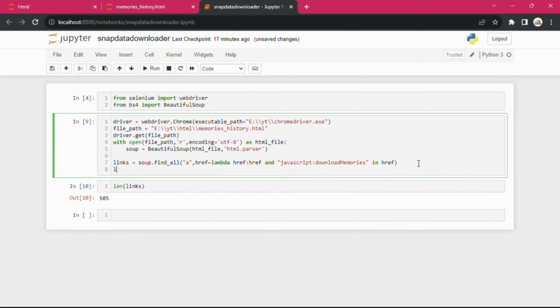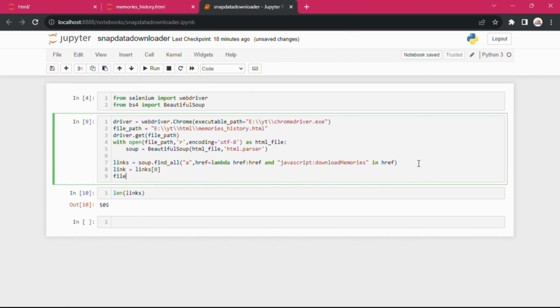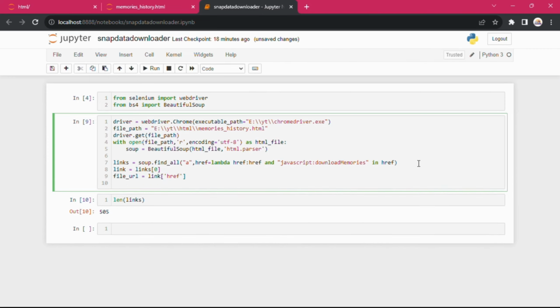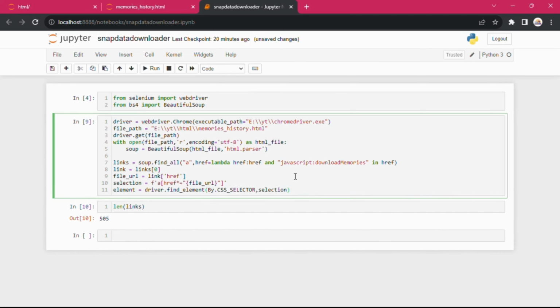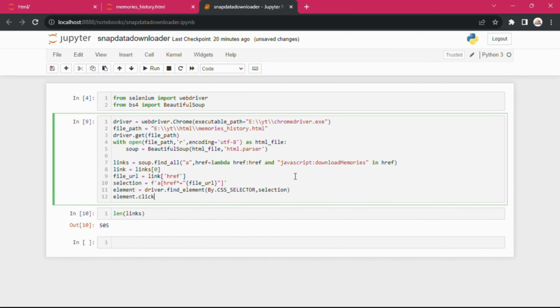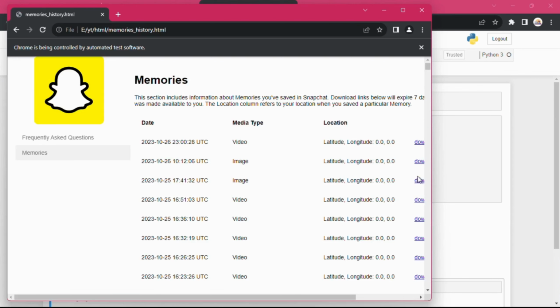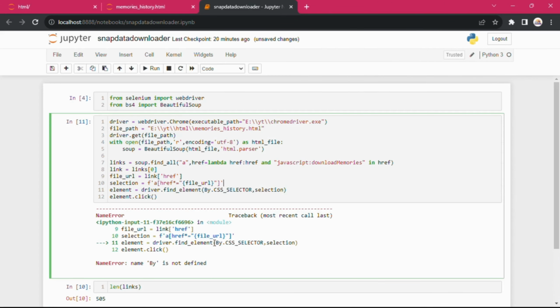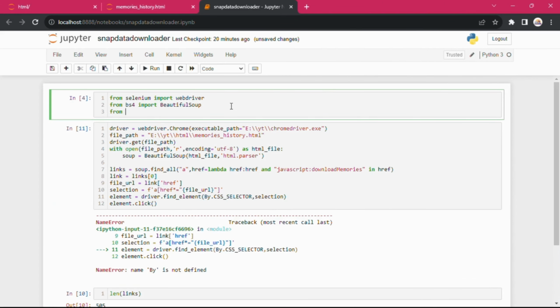Now let's try downloading a single file from the page. To do so, let's store the first link from the links list as a link. Now let's create a variable that will store the URL of the file, which will be used for selecting the link. Now we will select it by its CSS property. Let's run the code. I got some error. These are just because I forgot some imports in the code. Let's complete those.